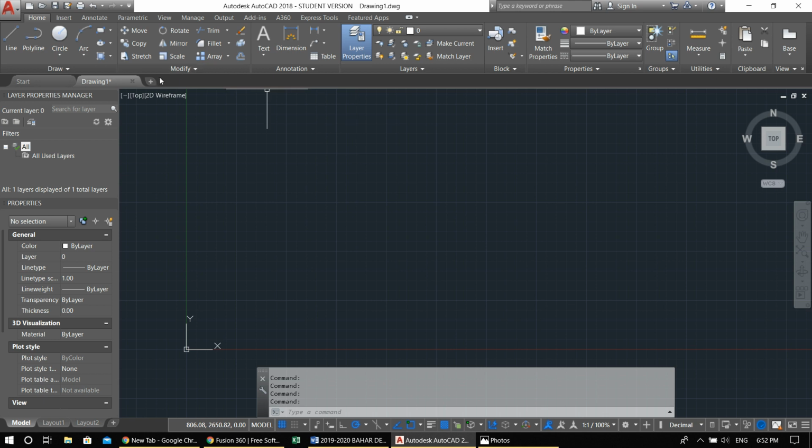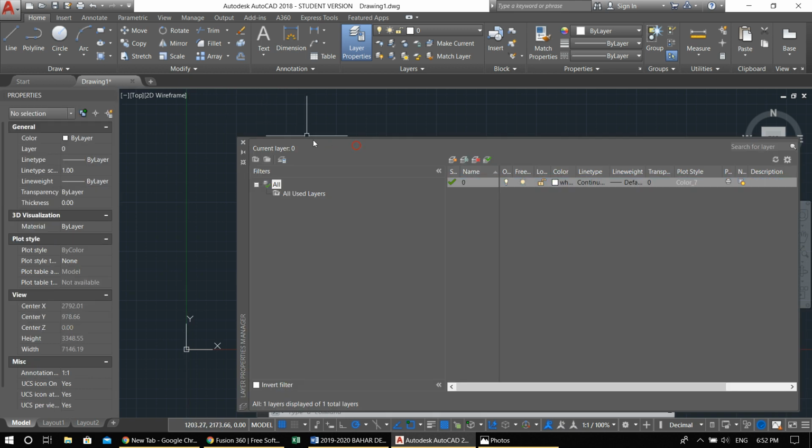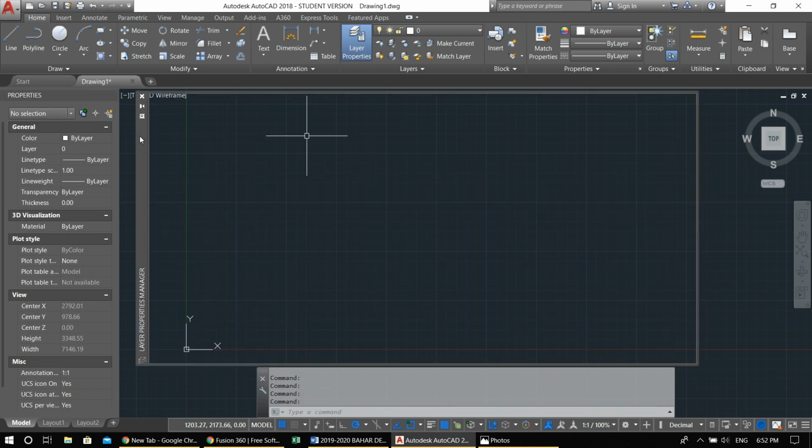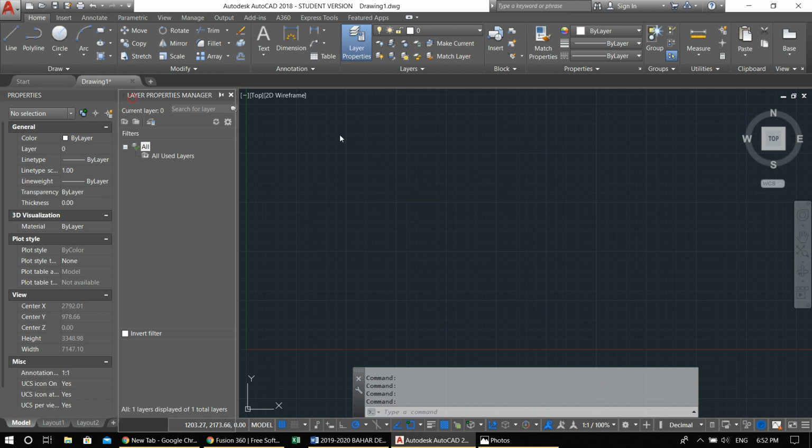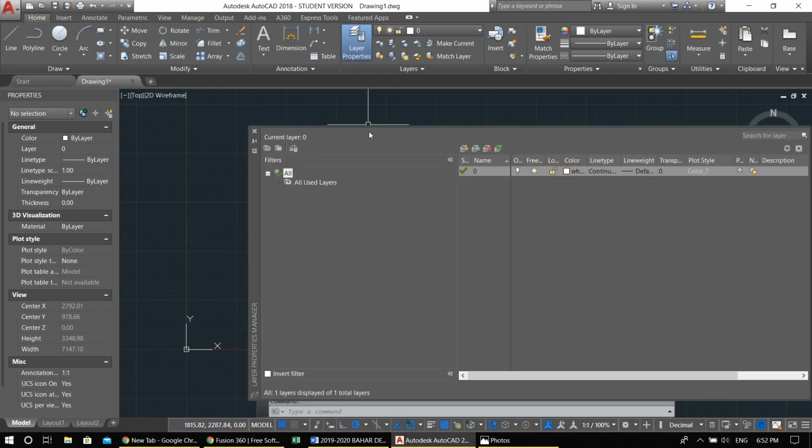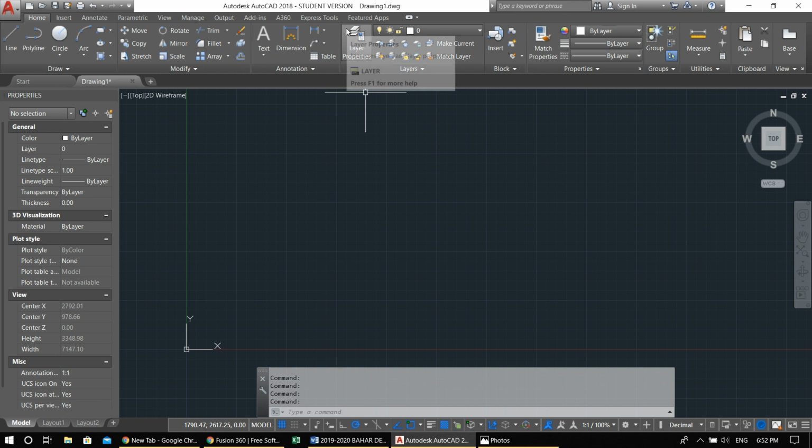Where did I put the... Okay, I did something. My computer is not really that powerful, and I'm also recording the screen at the same time. No, I don't want it here. Okay, so the way to find the layer properties is at the Home ribbon.